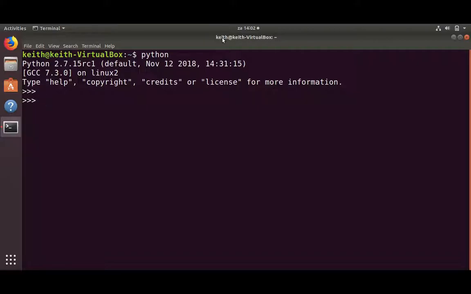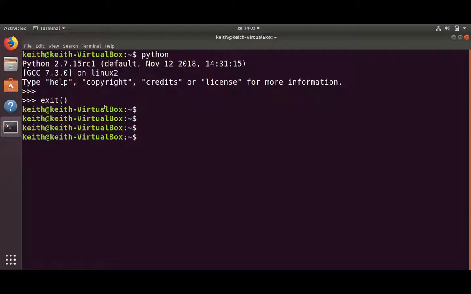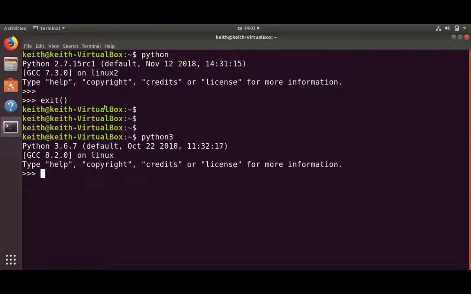Now, interesting thing there. I just typed in Python, and what did you see it do? I am sitting in Python 2.7 right now. I don't want that. You don't want that either. You actually want to be in Python 3. So type in Python 3. Cool. We are now in the actual Python 3 IDE.